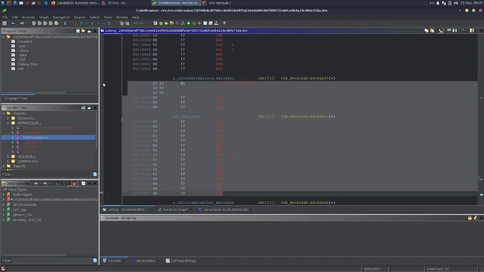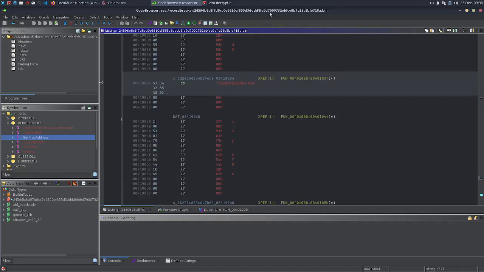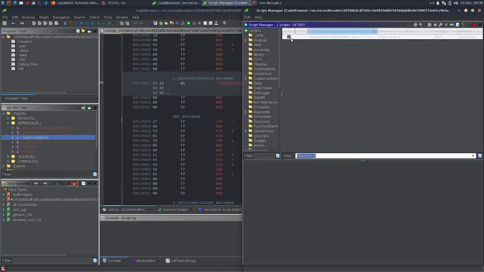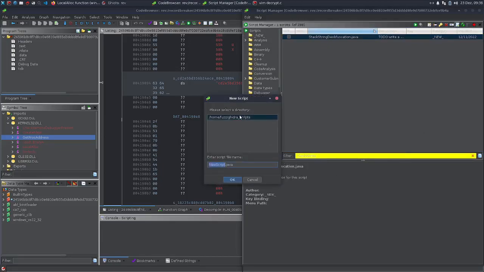You mark this area, and then it is going to spit out the decrypted string. To do that, I'm just going to go ahead and open up the script manager here. That's just this little play button up here. And then I'm going to do create a new script. And here you can see we have Java. So we're going to select Java. And I'm going to put it in my scripts directory. And we're going to call this record breaker.